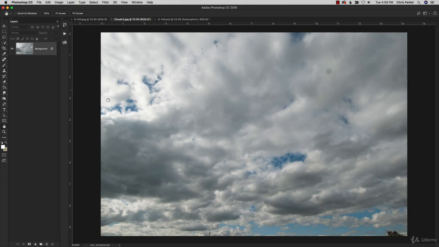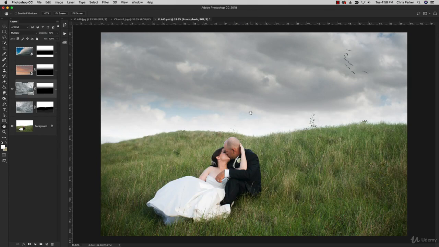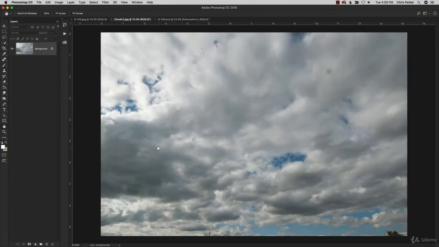Now we do have hard lighting and more intense lighting up here in the top left, but down here it's more diffused and it's not as hard. So we're going to use this area of this cloud image to transform our sky into this. So let's go ahead and get started.